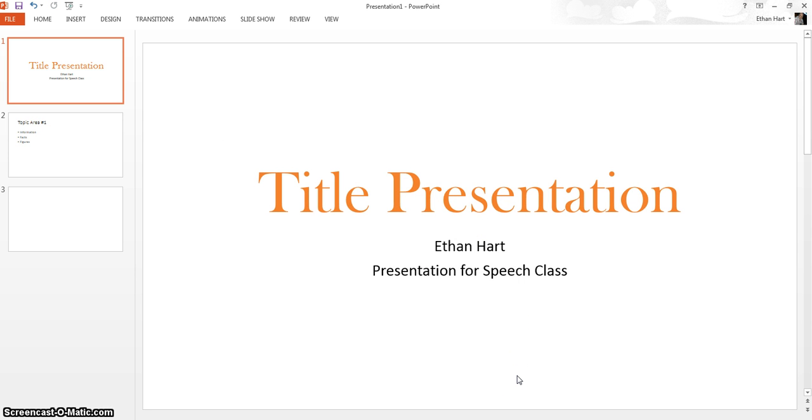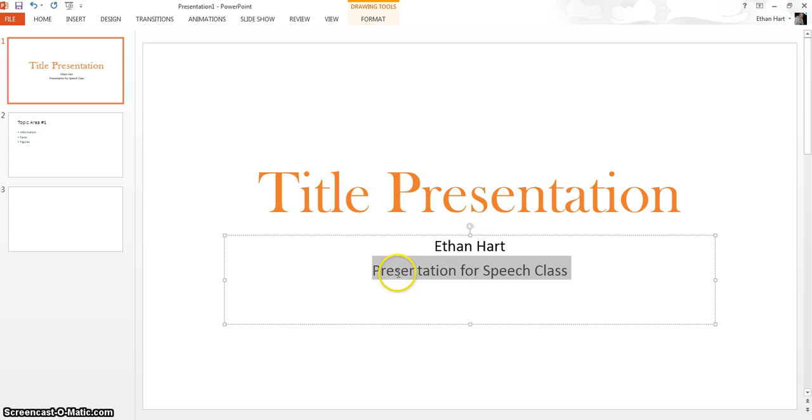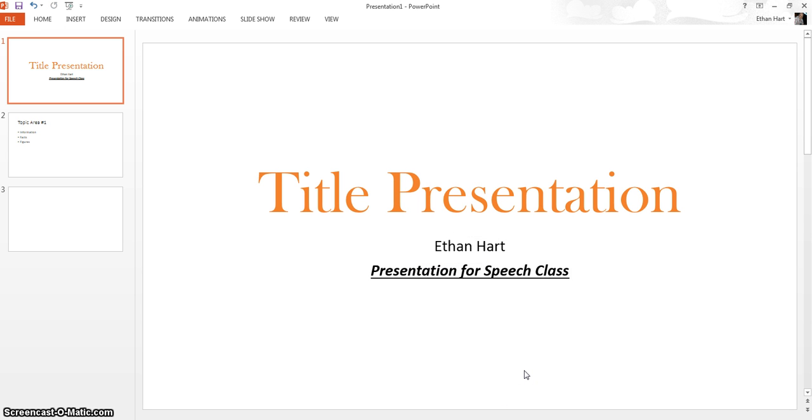Once you do that, you can see how easy it is to change the look of your presentation. You can do that with any words that you have typed. So you come down here, you can change that here just as well. Again, font, size, color. You can even bold it, and you can italicize it. You could underline it if you want. The choices are completely yours for how you want your presentation to look.